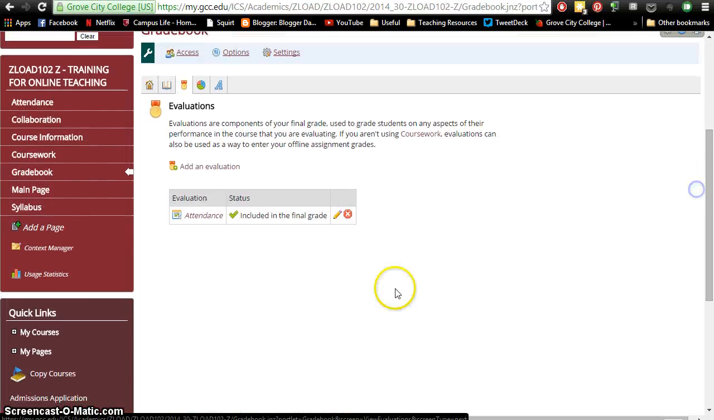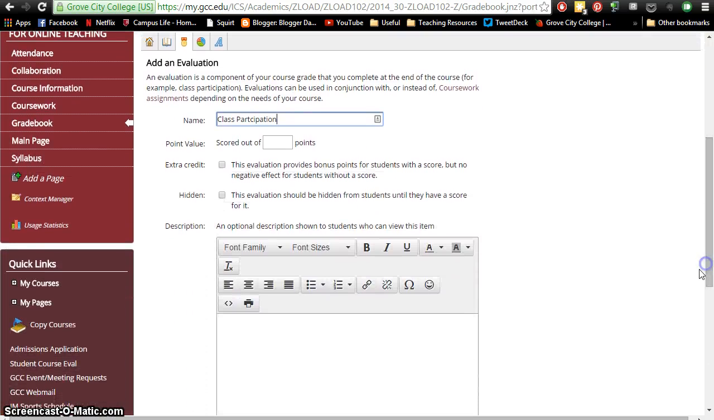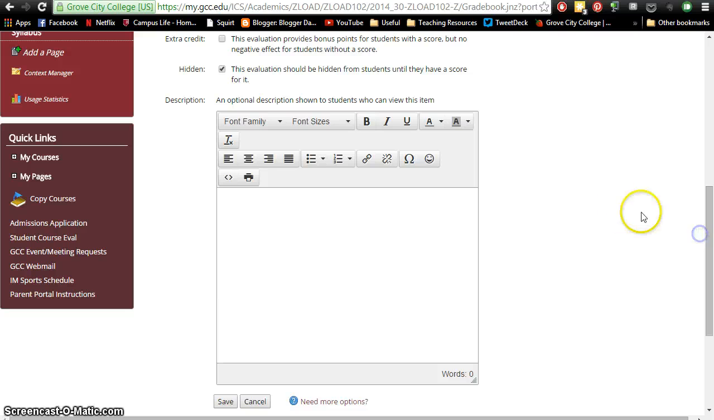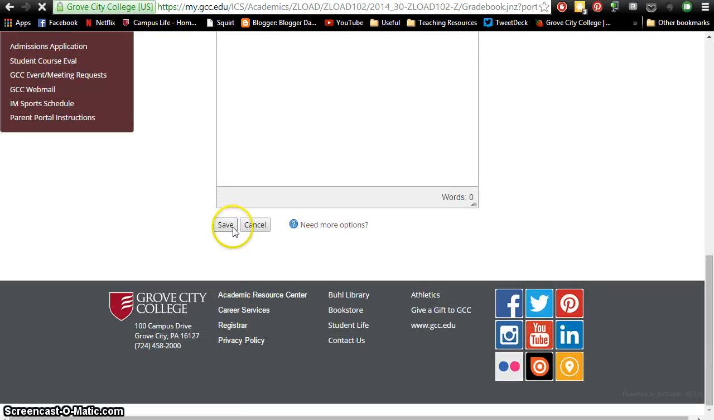The evaluations are attendance, and then you can add any evaluation that you want. Perhaps you have a class participation grade. This is useful for anything you have that is an offline activity, such as class participation or anything else that you would want. Choose how many points it's scored out of, if it's an extra credit, or if you don't want the student to see their grade until there is a grade for it. And then any description, and then click Save.